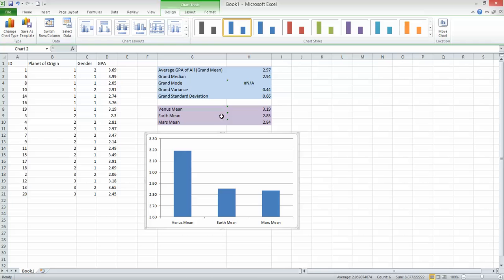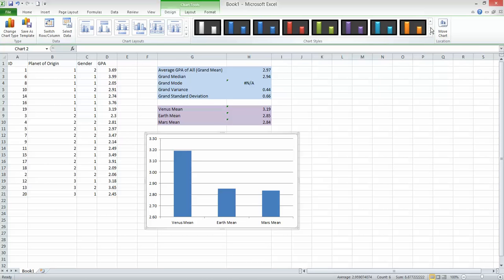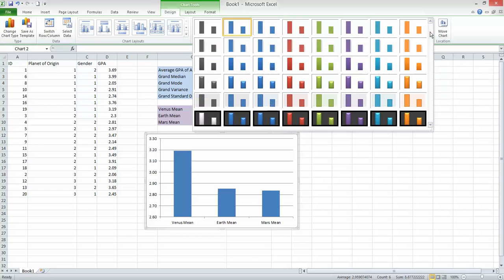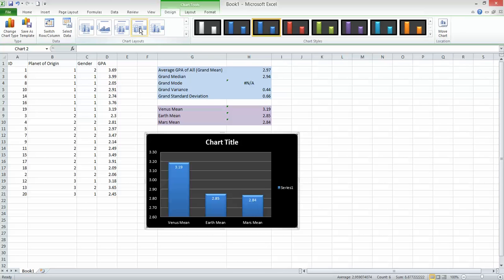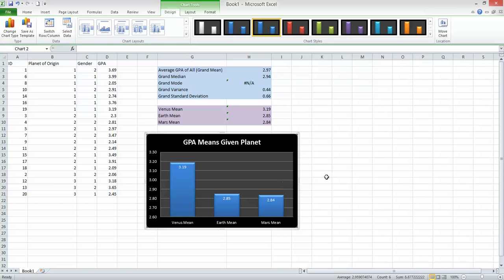Okay, I might not like the way this particular graph works, so I can use this bar up here to choose all sorts of formats. For example, that, and then I can choose layouts, right? And I can title it. Okay, and you can play with that.